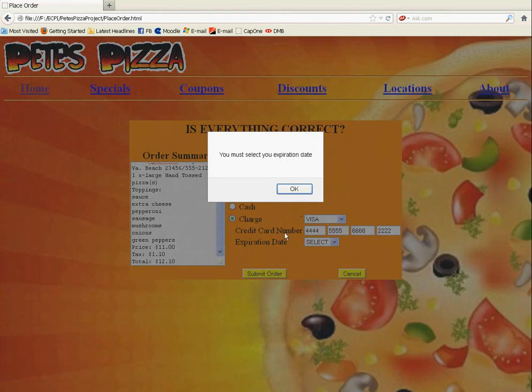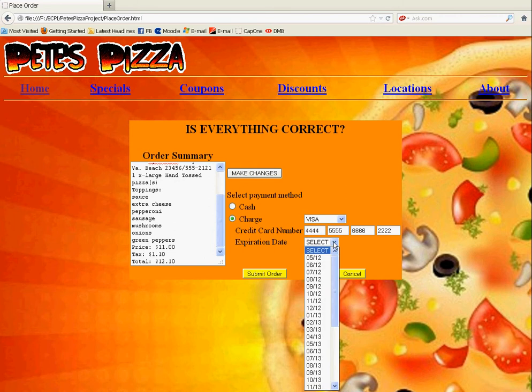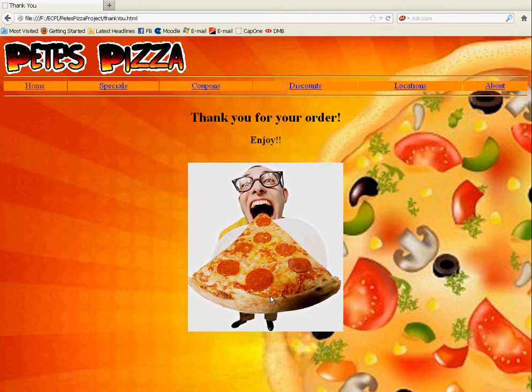Let's try to submit. And again, we will be prompted until we give it everything at once. We need an expiration date. Let's just pick one and let's submit. And we are thanked for our order. How polite is that? Now, I threw in some extra bells and whistles that weren't required on this project just because I wanted to learn how to create pop-up windows and size them, shape them, and position them.